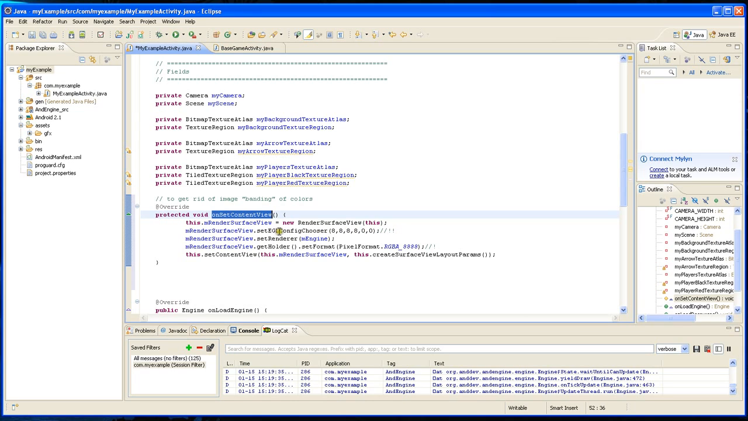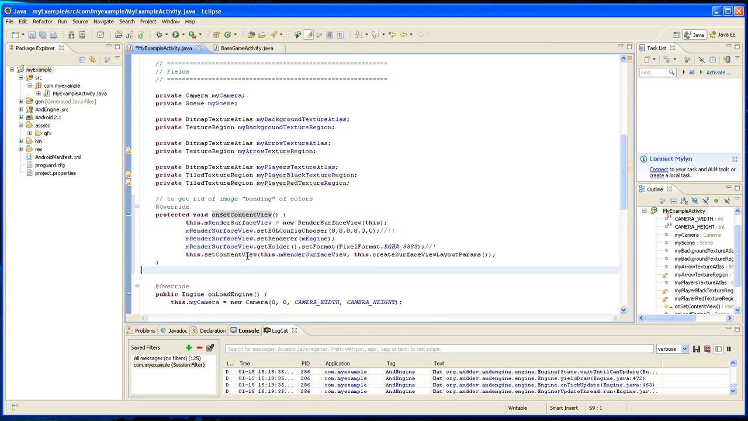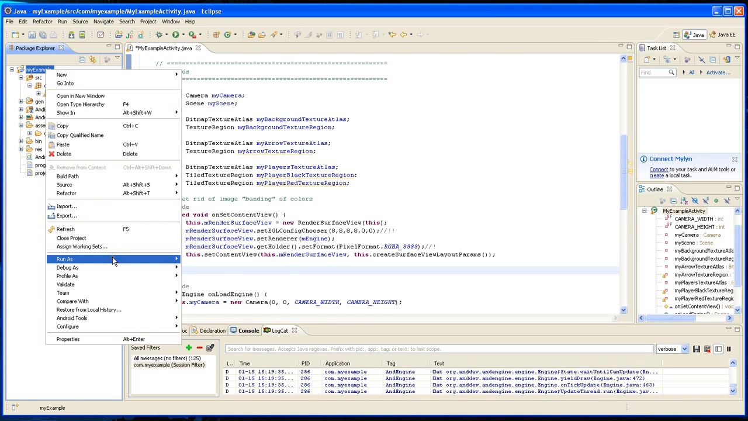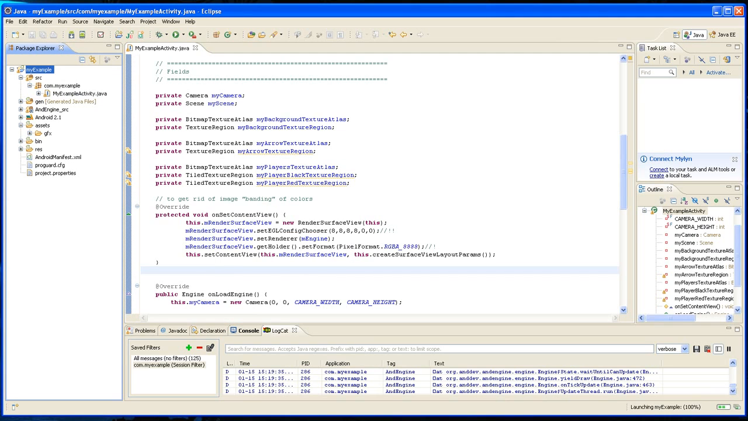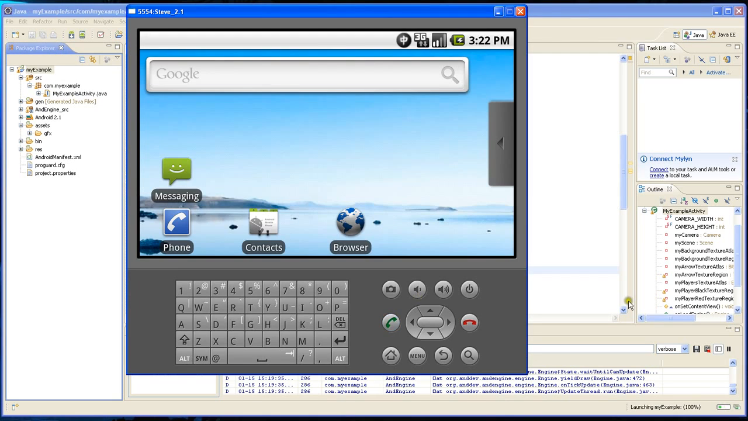So basically what we did is added these two lines. This line here, this config chooser, to make the color depth 32-bit instead of 16-bit, and also the pixel format to 32-bit. So by doing so, it will get rid of that color bending. So if I run this application again, then we shouldn't have that problem anymore.